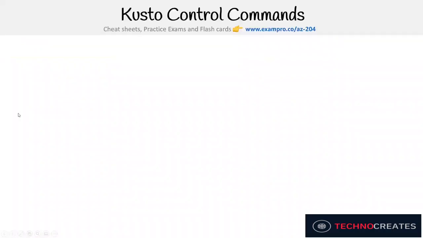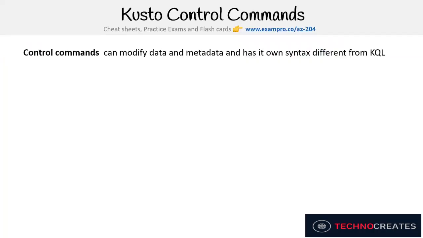Let's talk about Kusto control commands. This is really part of the KQL language, but it's a way of working with the databases and tables. If you ever use Postgres and you've done \du, you have these commands that don't really have to do with querying, but with managing the databases and tables. That's what control commands are.